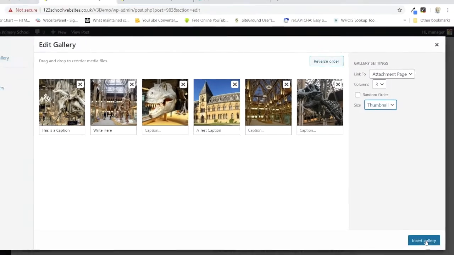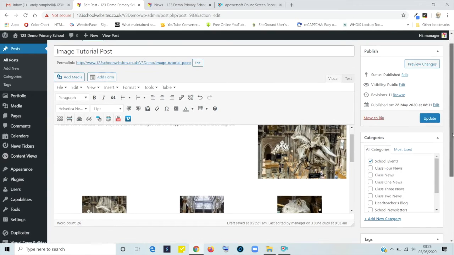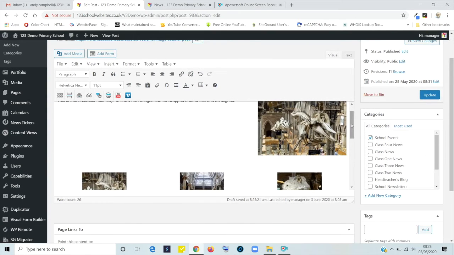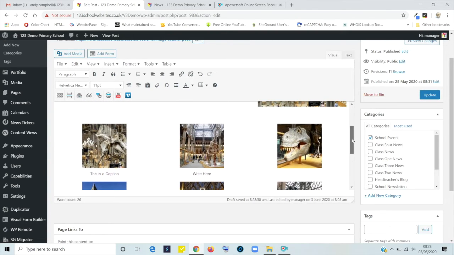Now that we've done that, I'm going to click Insert Gallery, and there we go on the page. If I scroll down, you'll see those are the 6 images on there. There's the caption that I wrote on that one there.